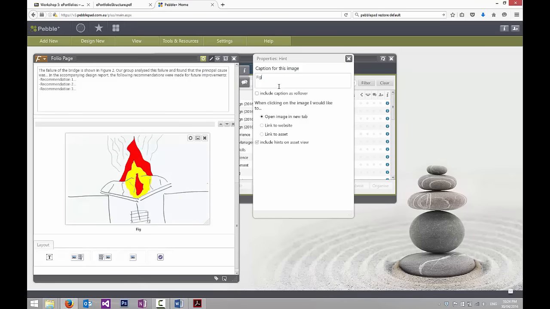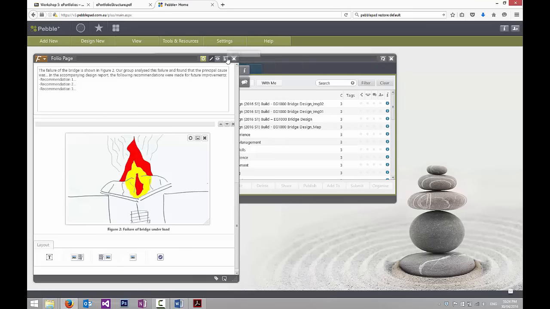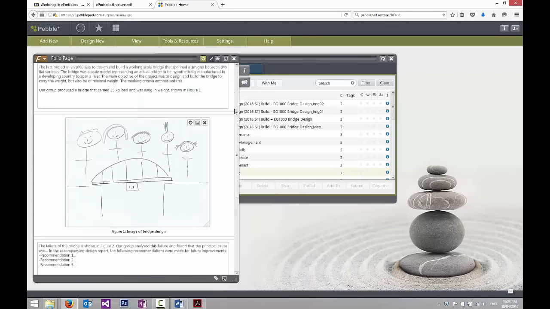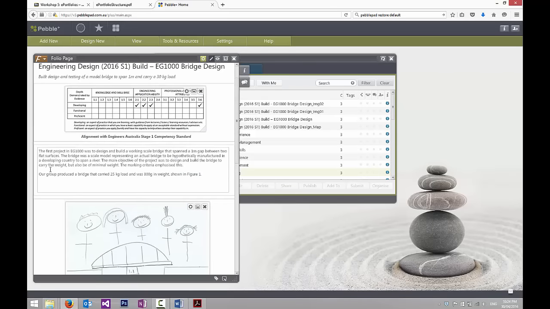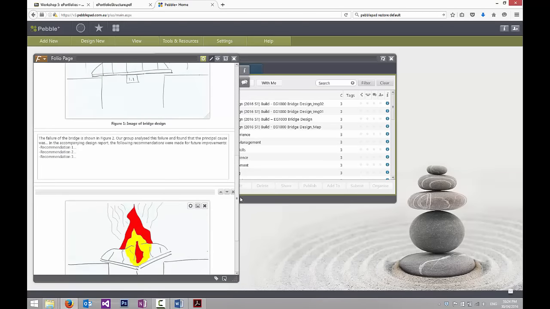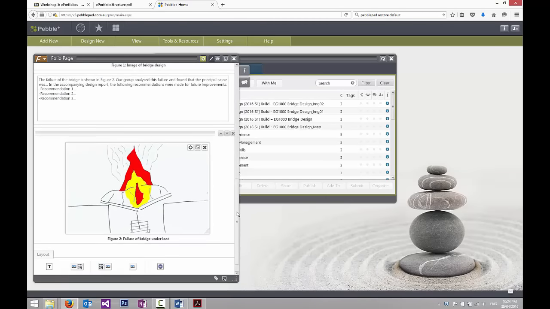Caption, figure 2, failure of bridge under load. Something like that. There you go. Right, save. And that's our page. That's all we need. So you've got your map, you've got a bit of a description about the project, picture of your bridge, a bit of a description about what you could do better, bridge collapsing.